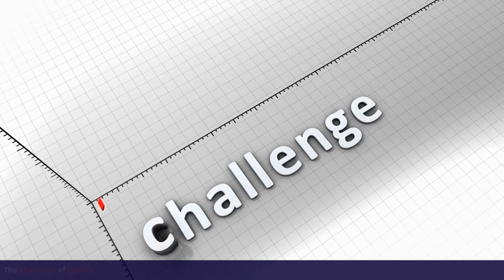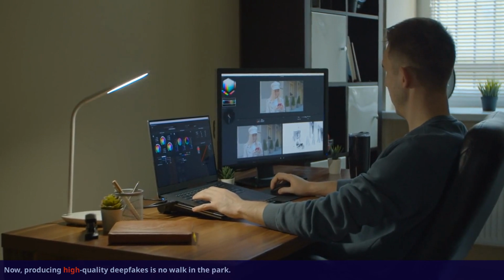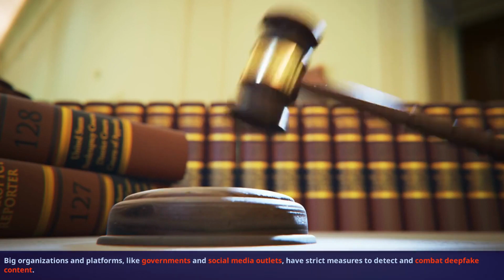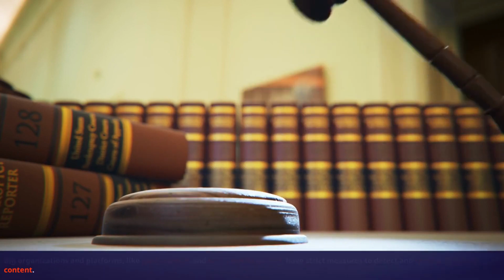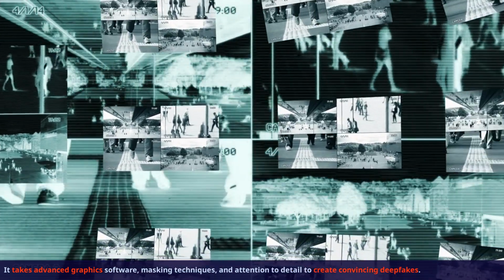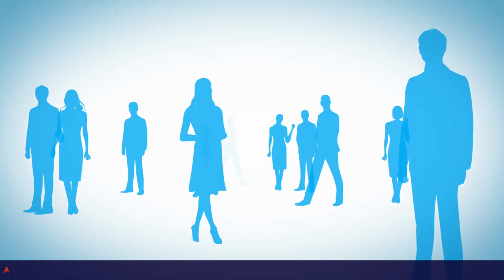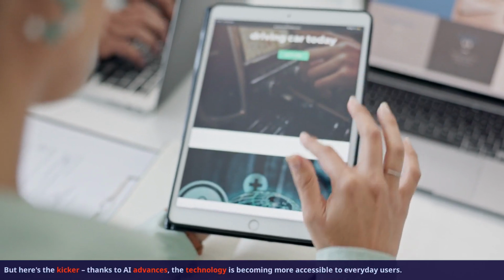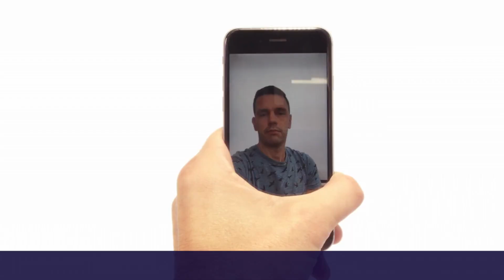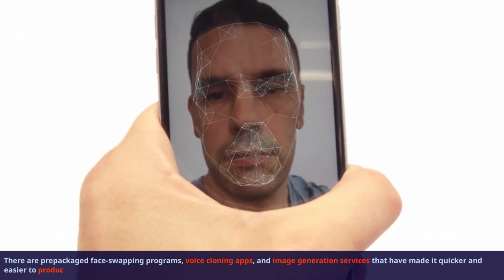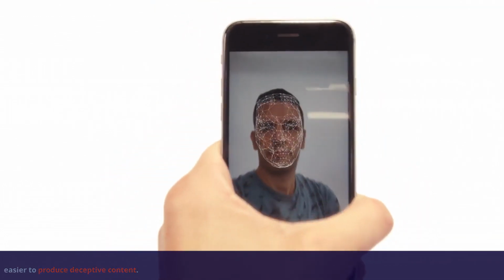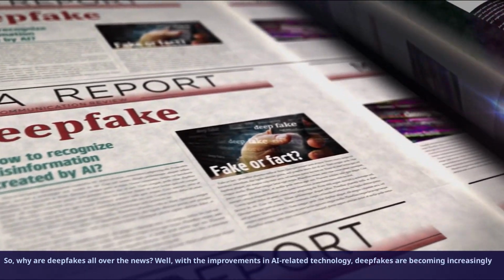The challenge of quality. Now, producing high-quality deepfakes is no walk in the park. Big organizations and platforms like governments and social media outlets have strict measures to detect and combat deepfake content. It takes advanced graphics software, masking techniques, and attention to detail to create convincing deepfakes. Accessibility and proliferation. But here's the kicker. Thanks to AI advances, the technology is becoming more accessible to everyday users. There are prepackaged face-swapping programs, voice cloning apps, and image generation services that have made it quicker and easier to produce deceptive content.